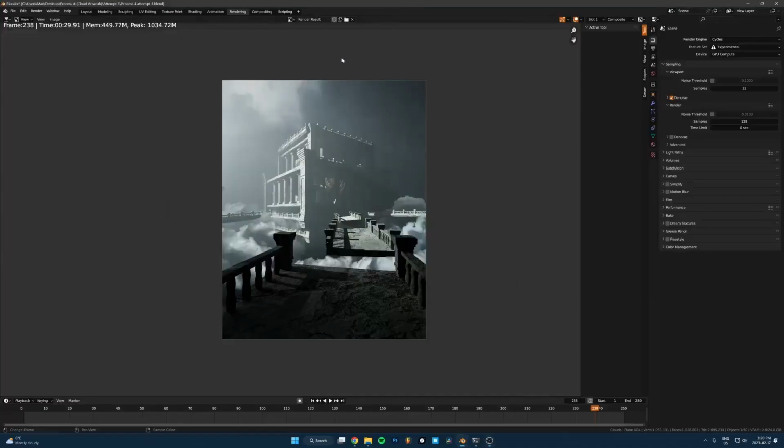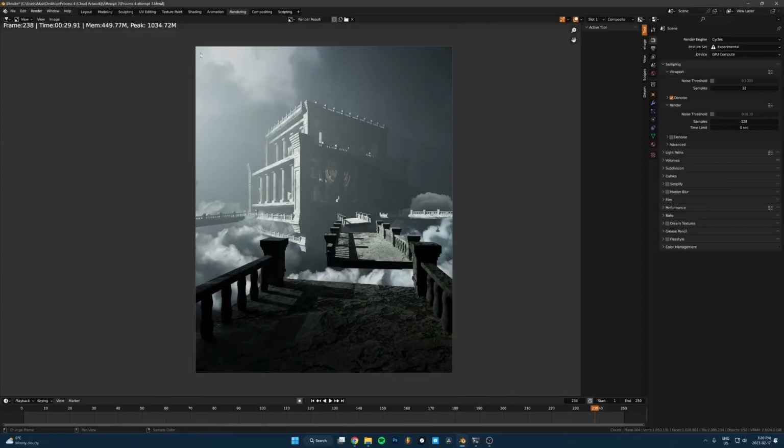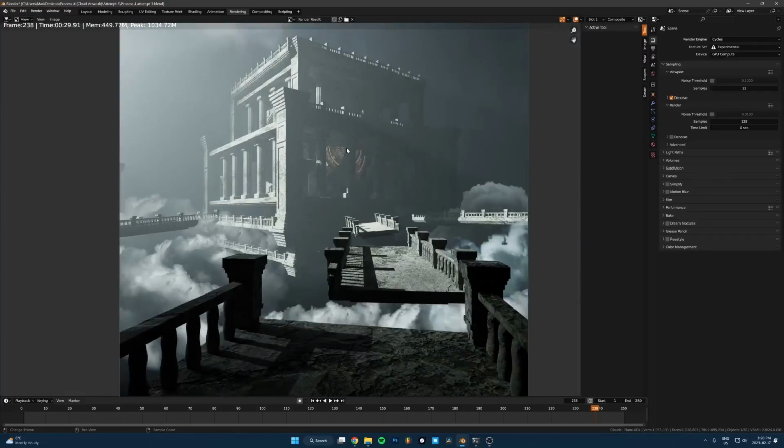Okay, so I took a break for an hour or so, and sometimes it's good to do that just to get away from what you're working on. Just take a quick break, come back, and then reassess things.